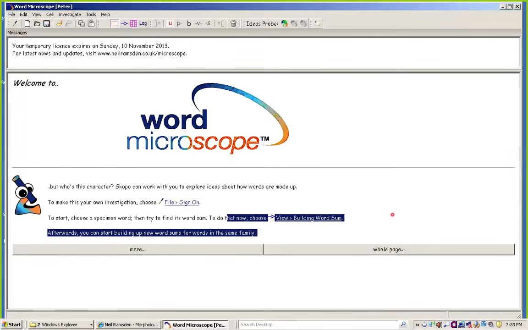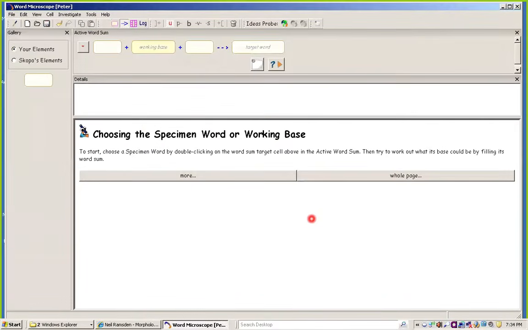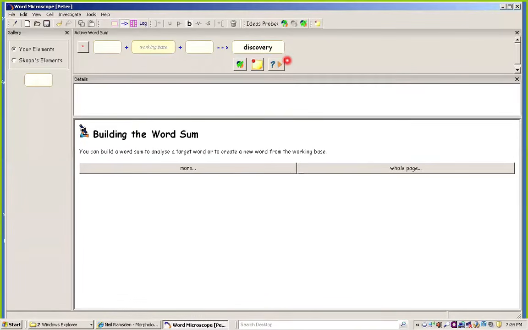Now the next thing it says is to start, choose a specimen word and then try to find its word sum. So we're going to click onto this, and we enter into the main window that we'll be working in. So we're going to have to choose a specimen word. I'm going to just choose the word discovery. I'm going to type that in here, discovery, and I just click this little check mark, and so I've now identified what my target word is.